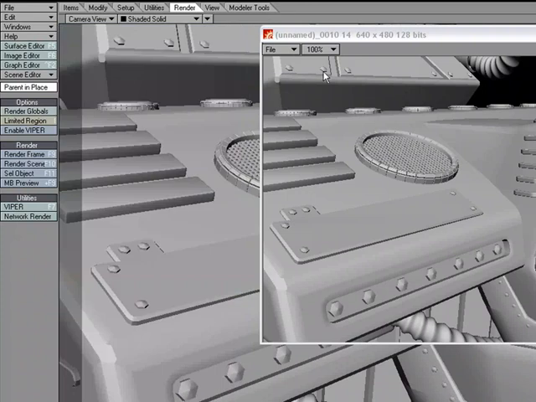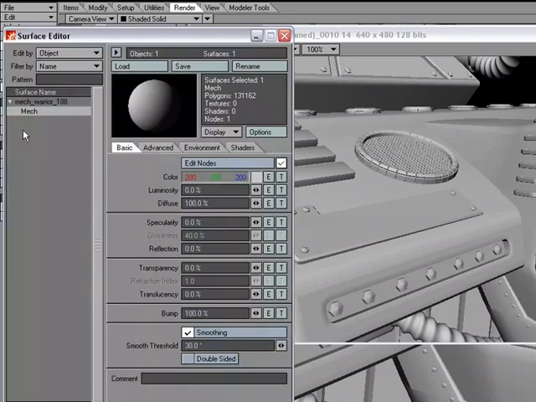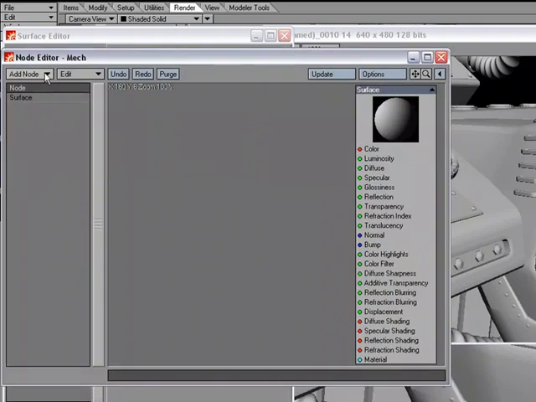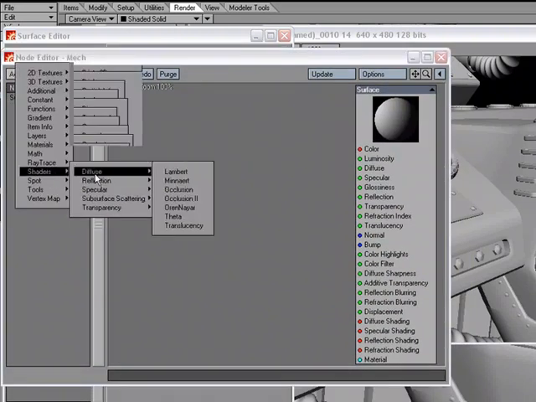Okay, let's go ahead and open up the surface editor. There's one surface on this object just to keep things simple. I'm going to go to Edit Nodes, make sure that the nodes are active, and then come over to Add Node, Shaders, Diffuse, and you've got Occlusion and Occlusion 2.